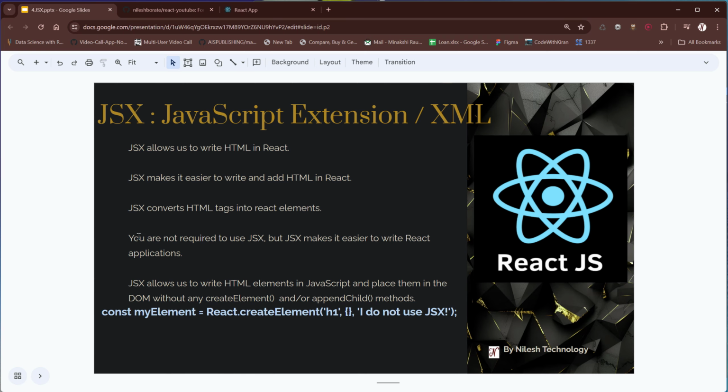So we already covered, you are not required to use JSX, but JSX makes it easier to write React applications, and it allows us to write the HTML element in JavaScript and place them into the DOM without any createElement or appendChild methods. So if you want to create a new element without JSX, then there is a built-in method createElement. I will show you one more example using Babel.